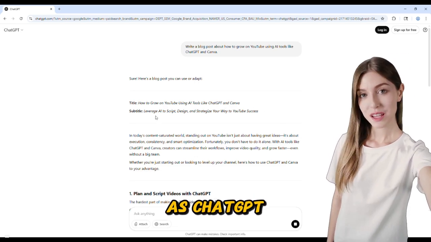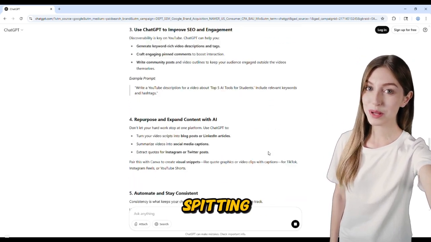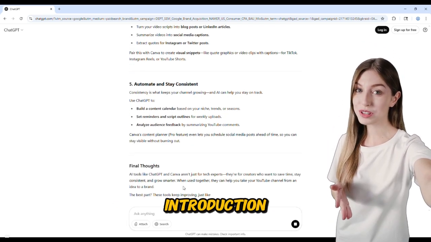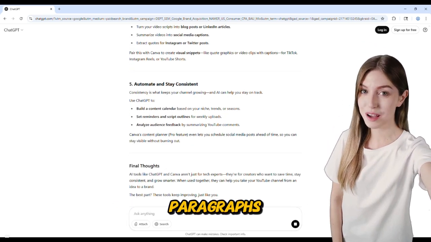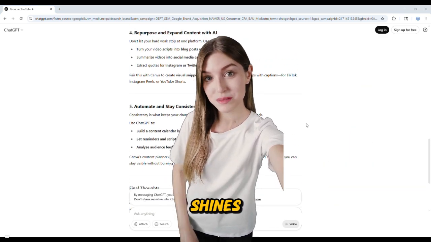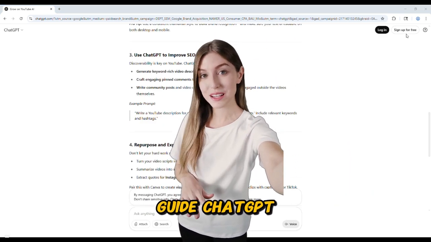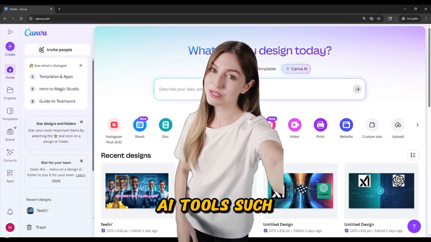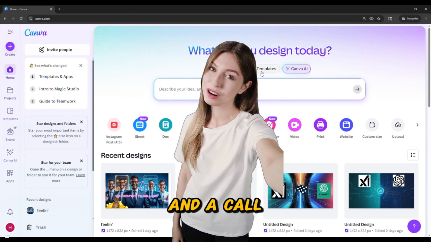Now watch as ChatGPT weaves its magic, spitting out a well-structured blog post complete with a captivating introduction, several informative paragraphs, and a conclusion. This is where your expertise shines. Add a few more prompts to guide ChatGPT into providing detailed information on using AI tools such as relevant examples and a call to action.